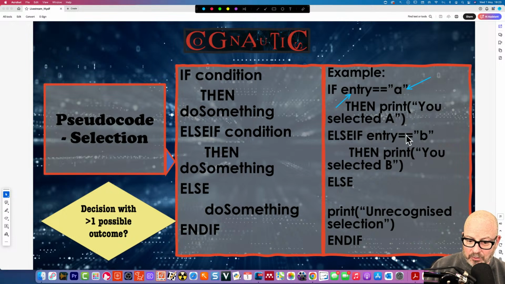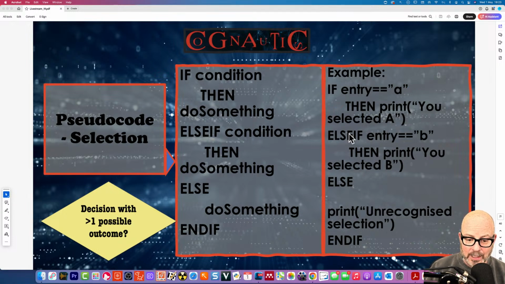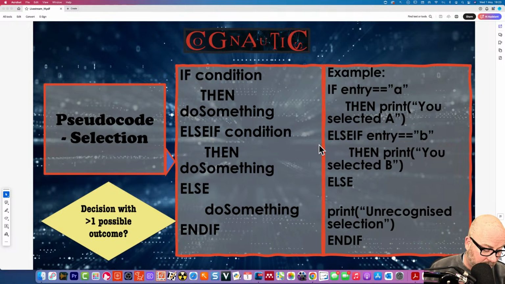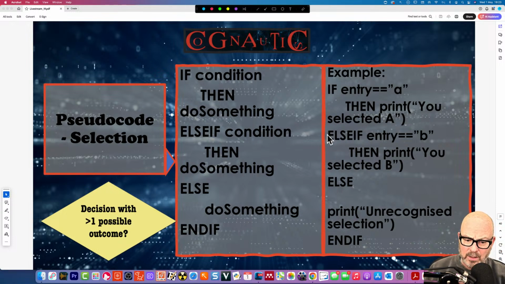Else if the entry is the same as B, if someone's typed in B, then print you've selected B. Else print unrecognized selection. So the anatomy of this usually is that your first condition will start with an if. If there are only 2 conditions, you'll end it with, so if this is the case, then do this, else do that. If you've got 2 options, you actually don't need this line of code here at all.